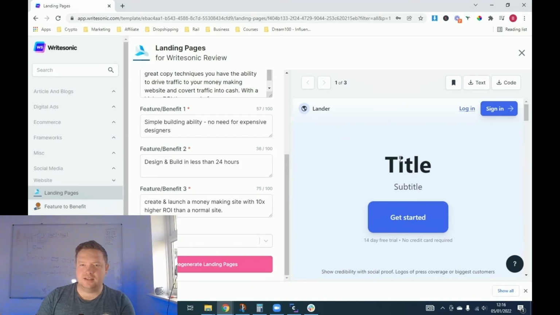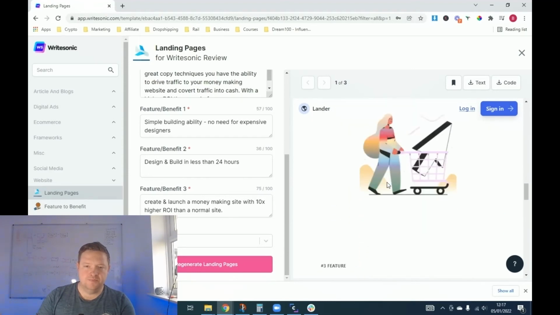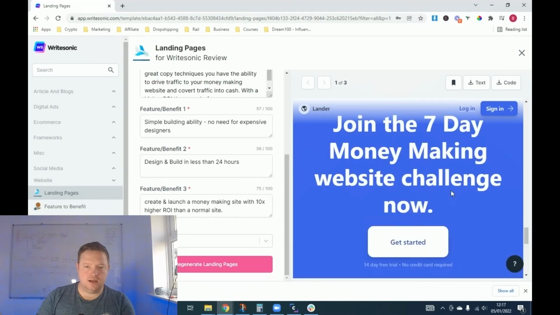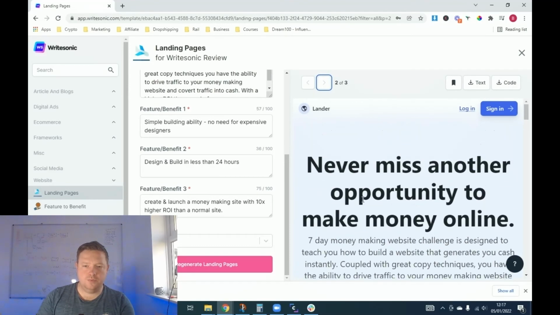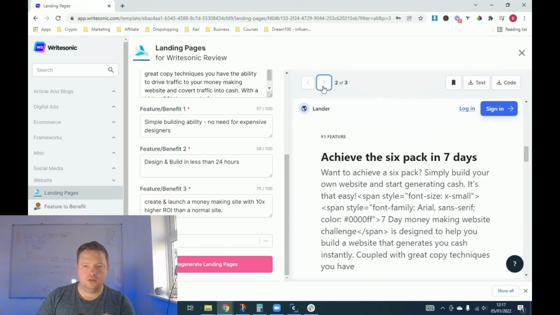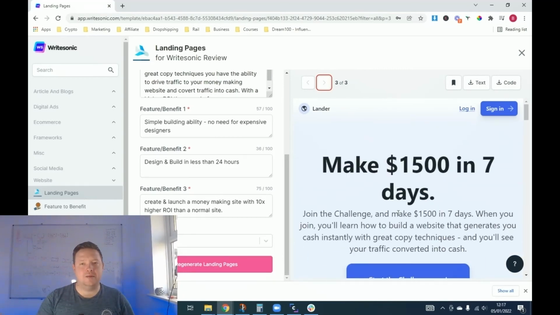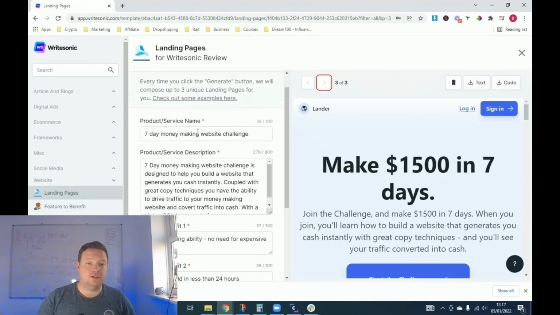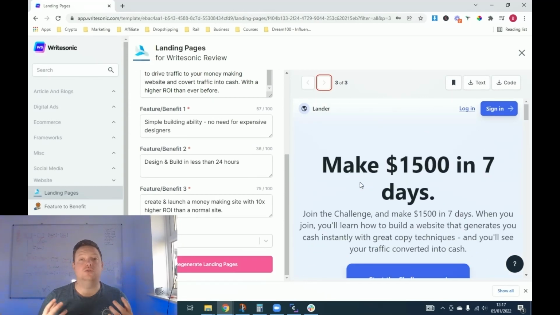Hey guys, so it's left off the head title and the subtitle here. But as you can see, we've got copy and features on exactly how to sell that website challenge. There's one lander. Two. There we go, there's another. All done and dusted. Three. Perfect. There you go, guys. There's three landing pages ready to sell your offer just by giving a little bit of information here. And they've created you a full web page for you to sell your product.